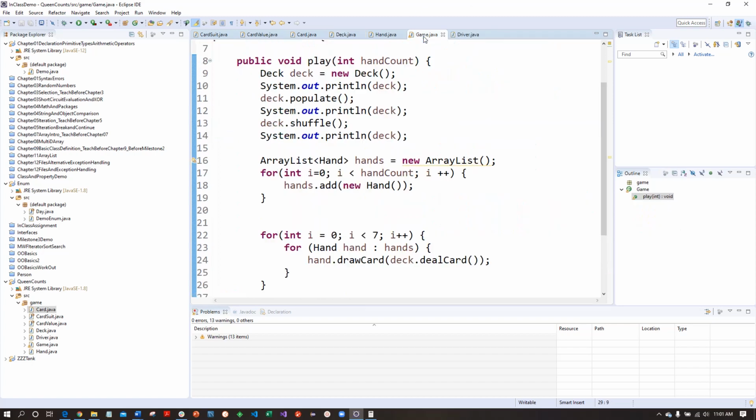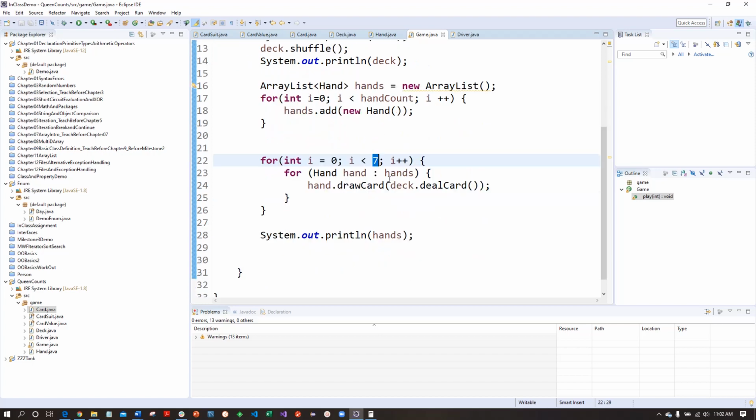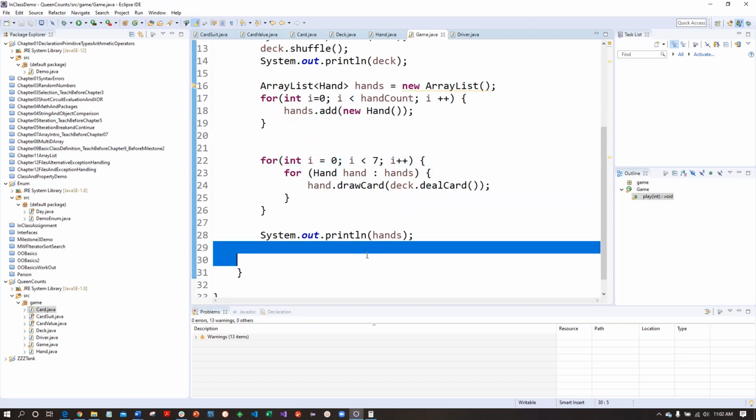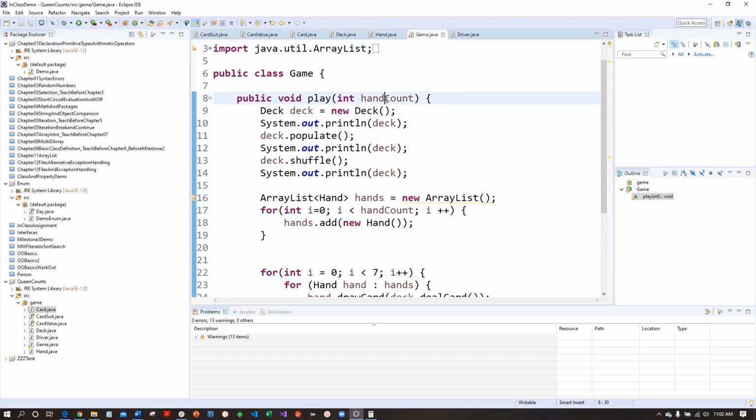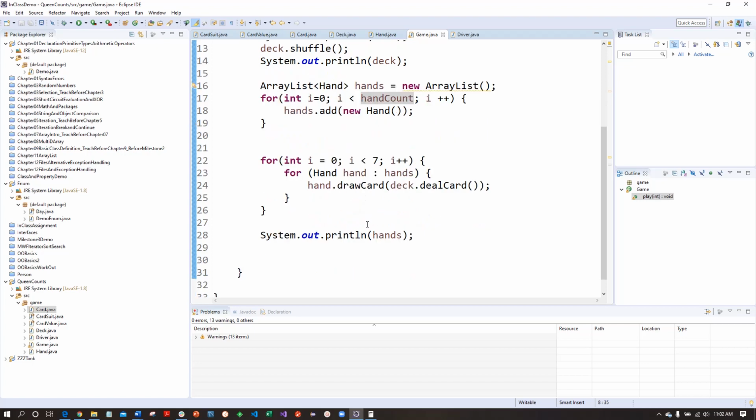I changed the play method because in an Uno game there are always 7 cards in the hand, so that's not a choice anymore. I hard coded that to be 7. I removed the little bit of game logic that I had down in here, and the only thing I'm passing in here is the number of hands that I have, so all of that's the same.